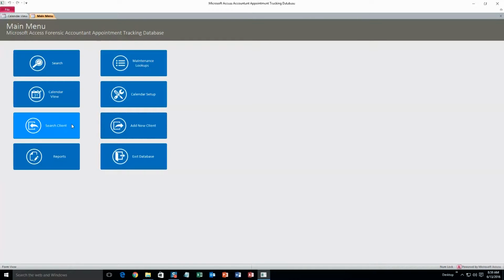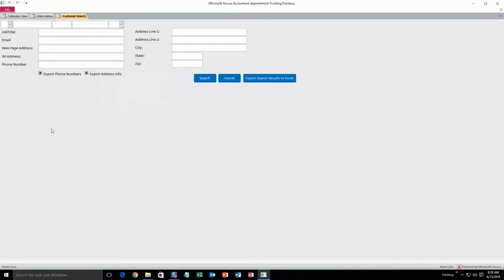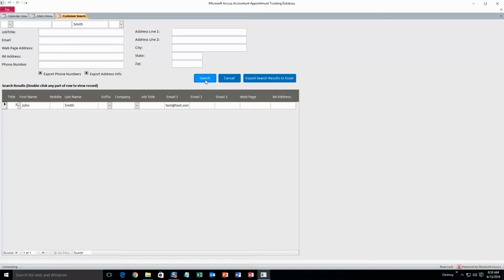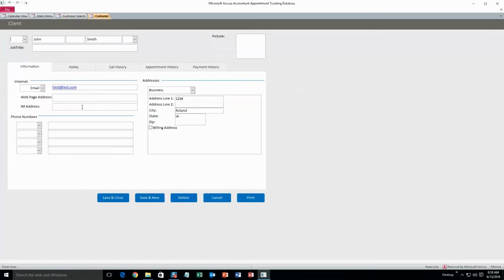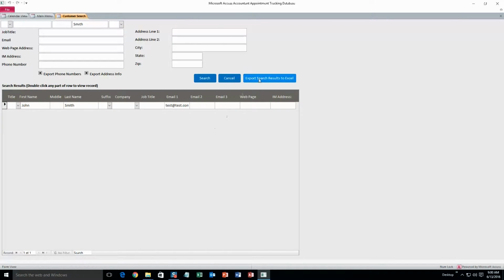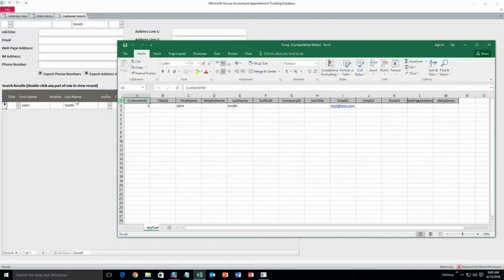To search for that client, just go to Search Client from the main menu. And we are going to search by the last name. You can also search by job title, email, all sorts of different stuff. So perfect. Pulls up that client that we just made, John Smith. And from here you can double click it and it will bring you back to the client form. You can delete it or edit any information that you want to. And you can also export the search results to Excel. So perfect. It pulls all that information into a new workbook for you.